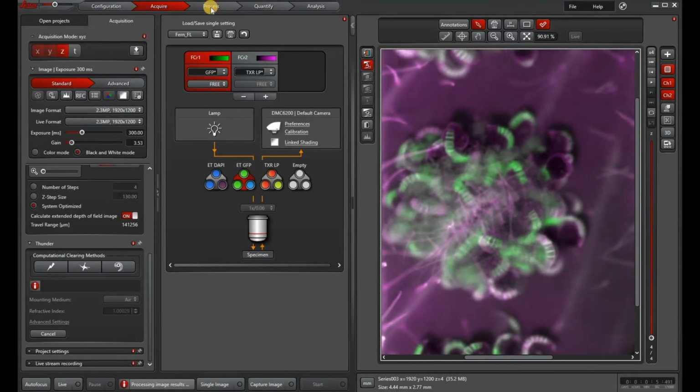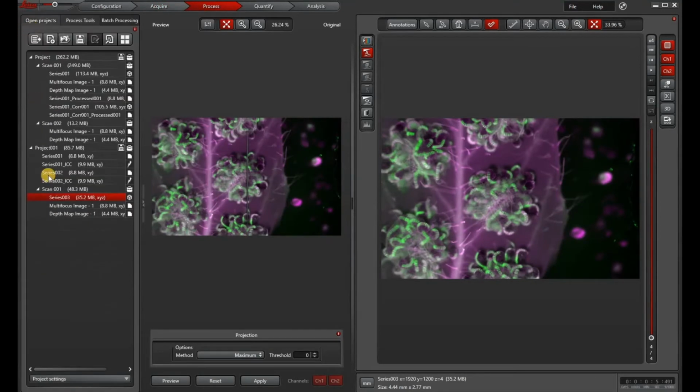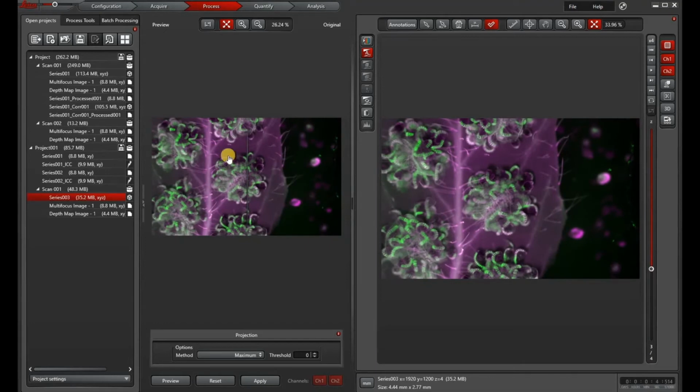Once it's done acquiring, go to the Process tab and let's scroll through our series here. I'm going to show you that as we move through the Z-stack, there's a little bit of a shift, and this is just due to the stereo optics.